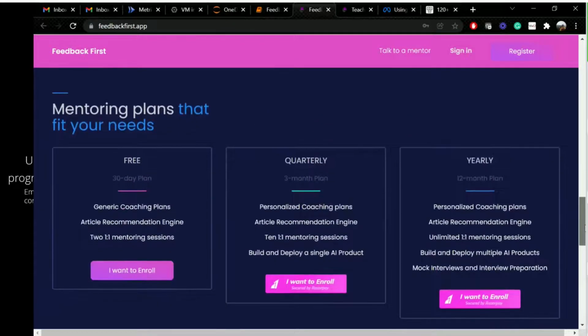And then these are different mentoring plans. You have a free plan where for 30 days you're free to use all the functionality, right? And you have a mentoring plan where you have a mentor, and the mentor is going to help you for 3 months to build a product of your choice. And you can also have a yearly plan, right? So these are paid plans.